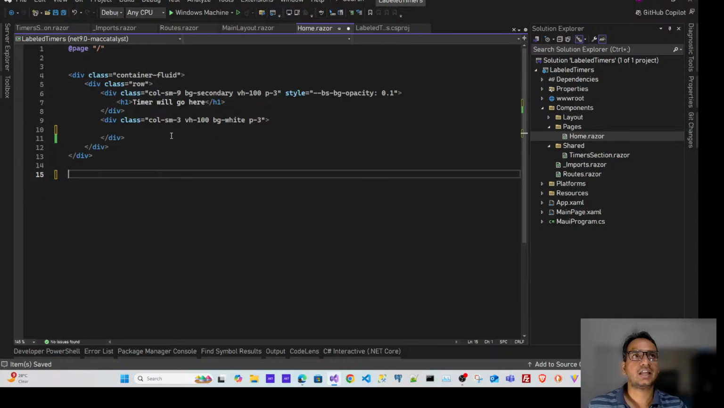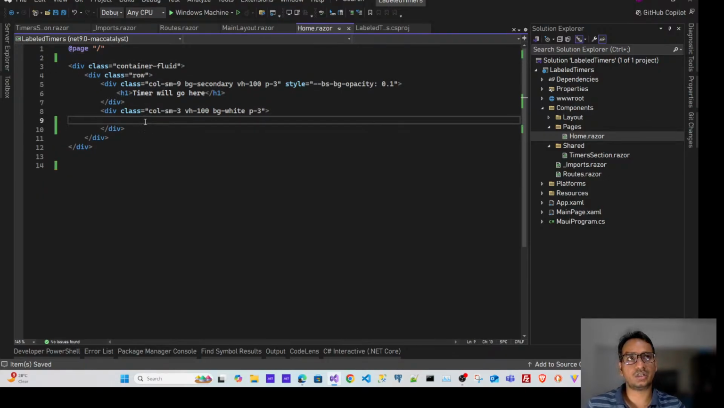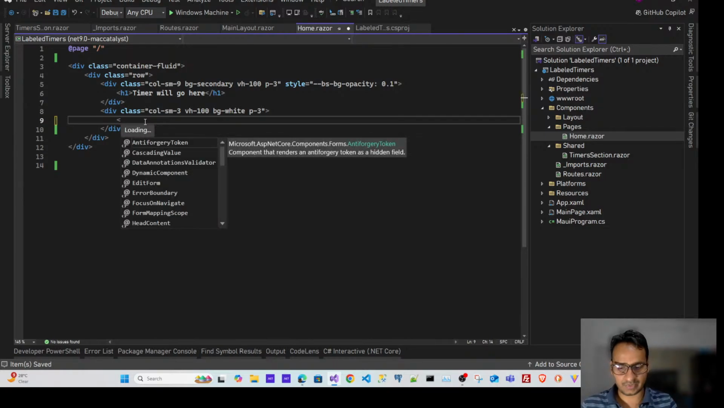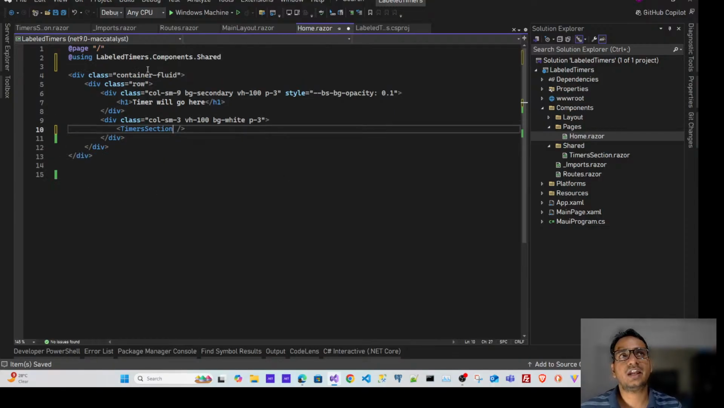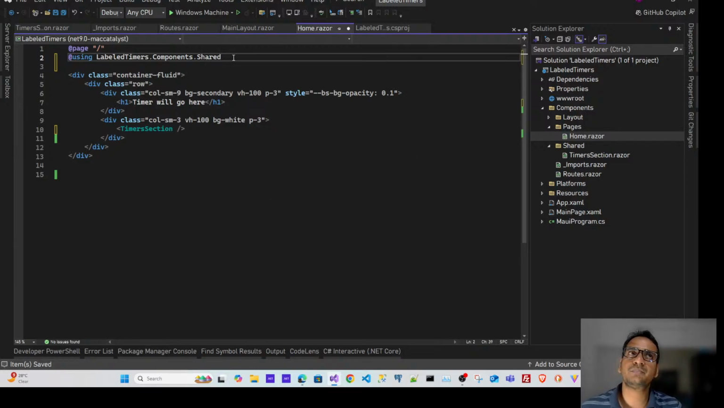Save everything. Then in here, in the main right section, this col-sm-3, we are going to get this timers section. Because we created this new folder shared, the namespace for this is this entire thing. It is not already there. That's why it is taking this entire name. So we can get rid of this and say Ctrl+period, and we can add this using statement. But we only have one page, so it is fine.